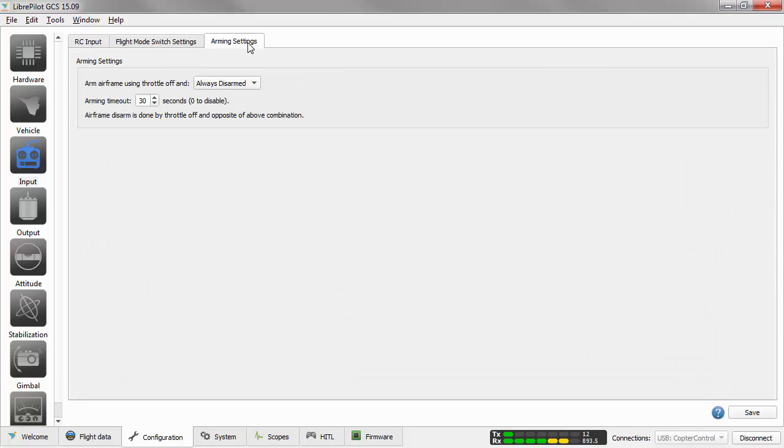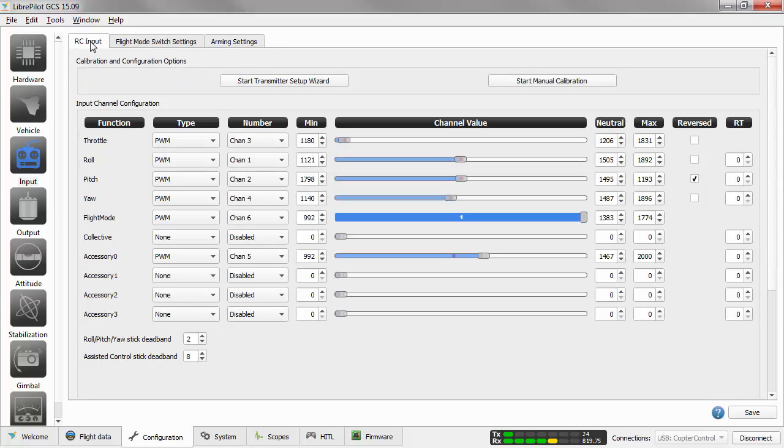Currently, the arming settings are disarmed, which means that we're not controlling any of the inputs, in this case the motors. Those are the big things that we want to make sure we're not accidentally turning on. But the important thing to note is that we're getting throttle input on channel 3.